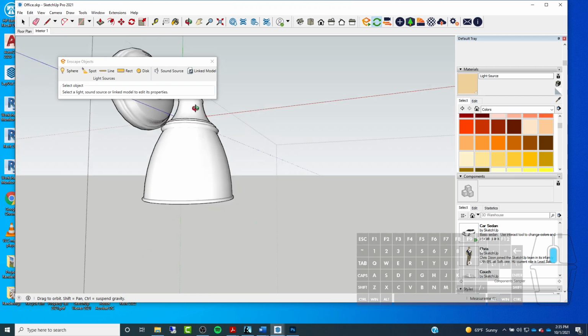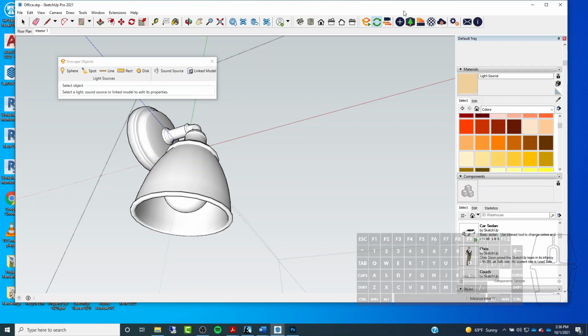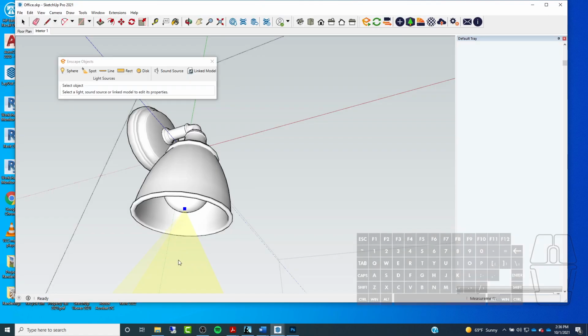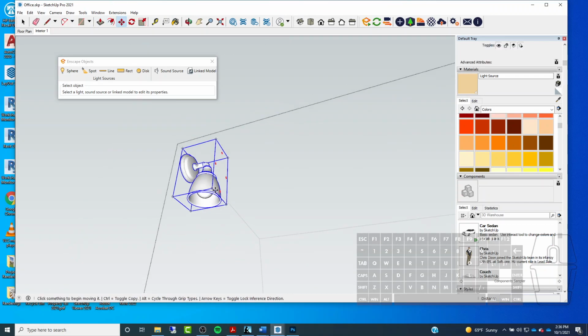And I'm just going to pan around underneath here. And I'm going to turn off live updates so that it doesn't keep being slow. And then I'm going to click a point right on the bottom of my light bulb, and I'm just going to drag down slightly because it makes me click twice. I don't know why they do that.